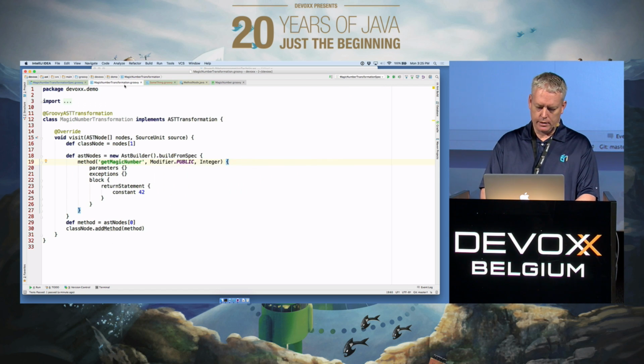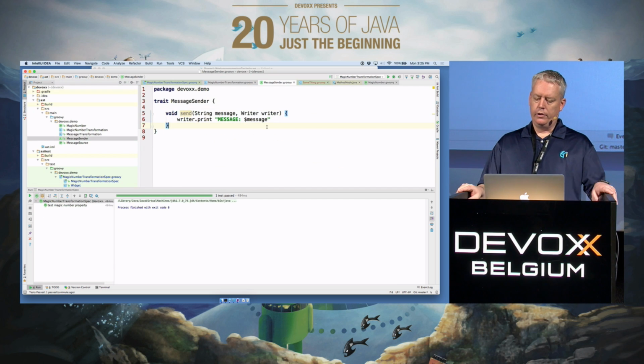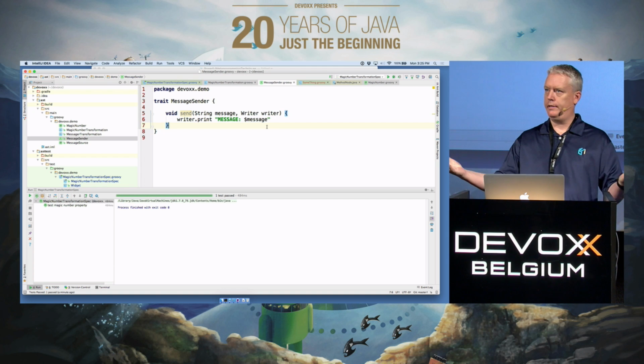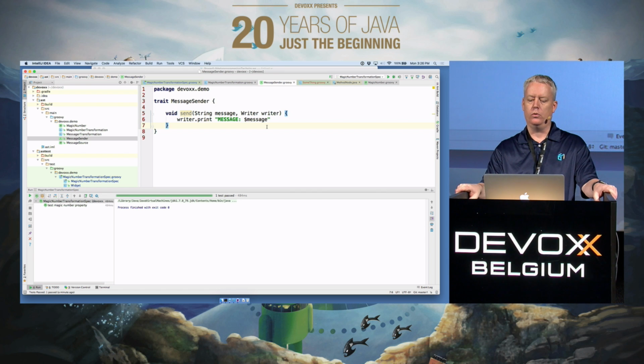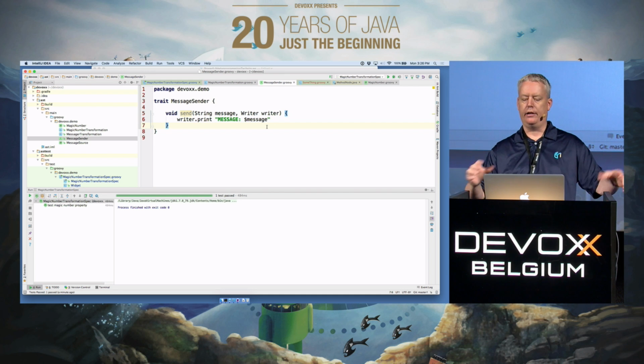Let's take a look at one other approach. So here is a trait. Recent versions of Groovy support traits, and traits are related to compile time metaprogramming. Traits are a way to solve a number of different kinds of problems. A trait is like an interface, but the methods have bodies to them. So it's like a hybrid between a class and an interface. The methods have implementations to them.